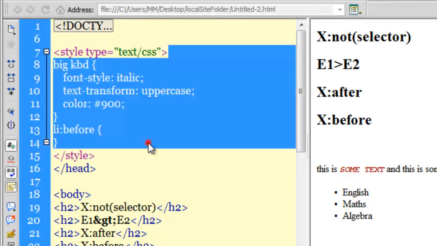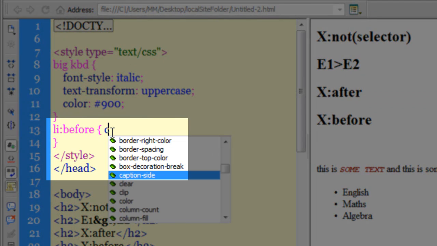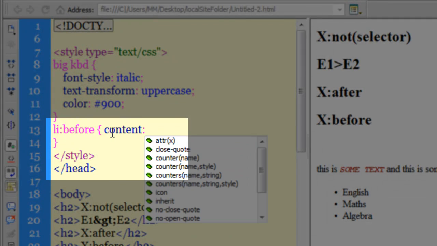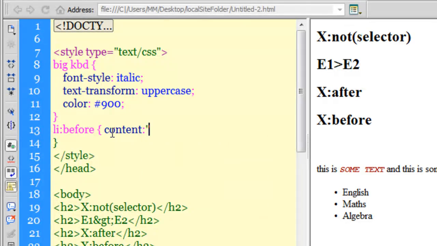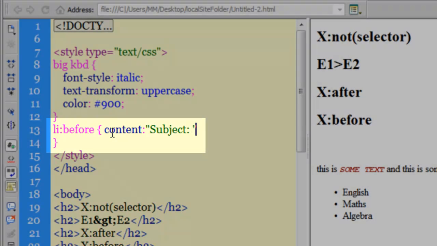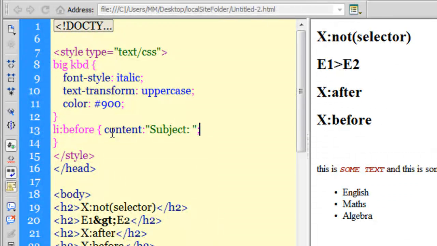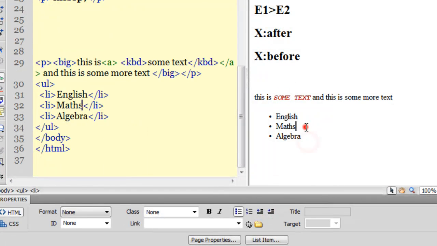Instead I'm going to hand code it. So I'm going to say content, and a content could be a picture or it could be some text. So I'm going to use some text here. Then in opening quotes, I'll write the word subject, and a colon, a space, and a closing quote out here. Okay, and then semicolon. That's it. Let me click on the refresh button, guys.